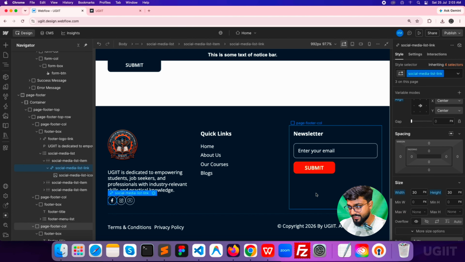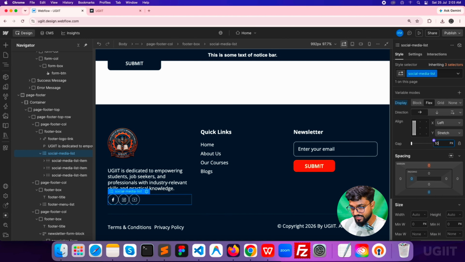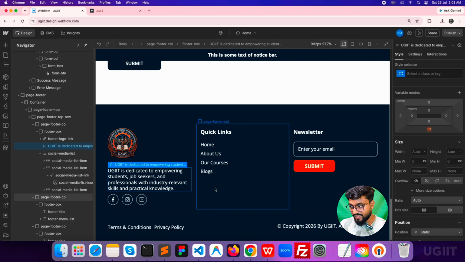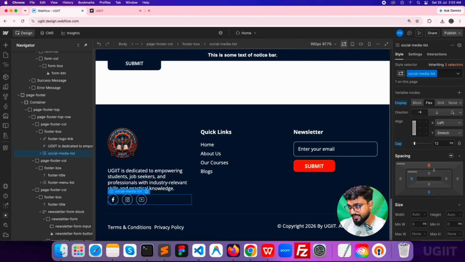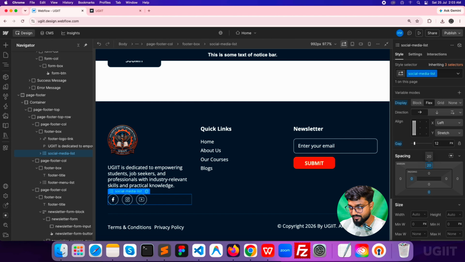So now I have added a width of the link block that is 36 pixel and 36 pixel, and also add the gap like 10 pixel. So now I have increased the icon size and add a top margin of the social media list like 20 pixel.